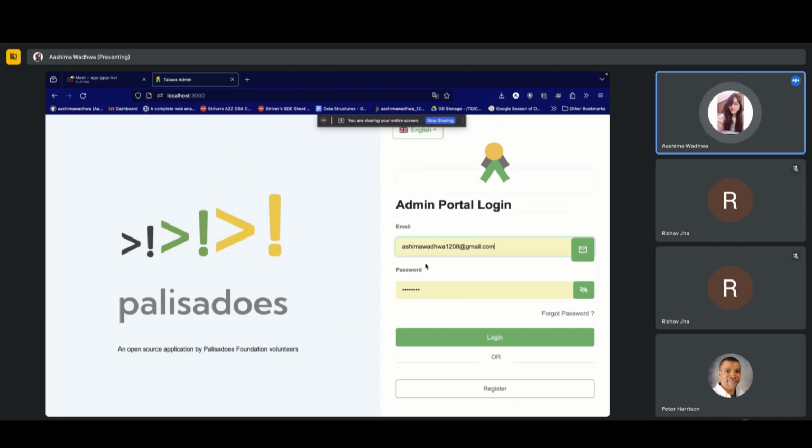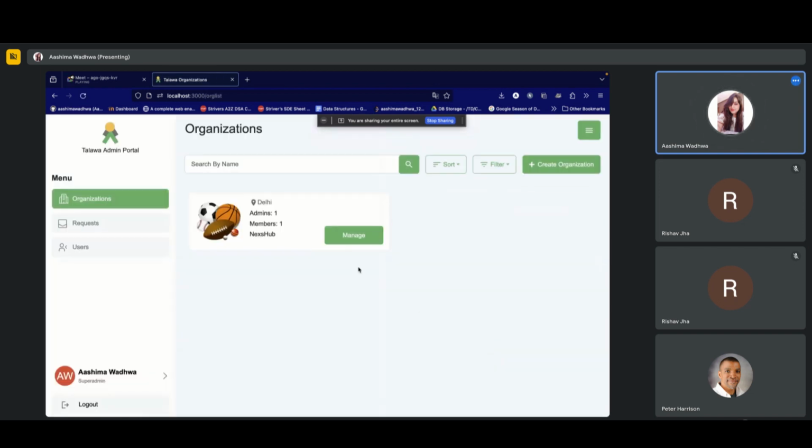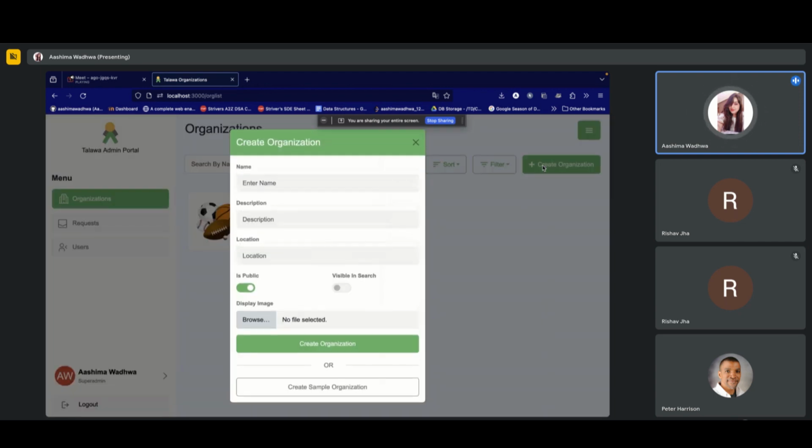So I log in with my credentials and yeah, so this is a dummy organization which I have made. Let's just deep dive into the functionalities. Apart from that, I can also create an organization with the help of the create organization modal over here. There is certain information that we have to put in the modal, and we can create an organization. Everything is working over here.